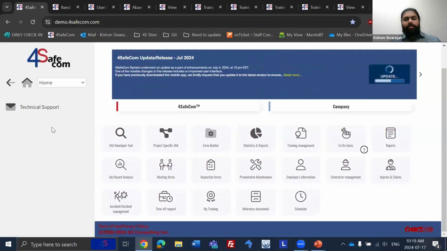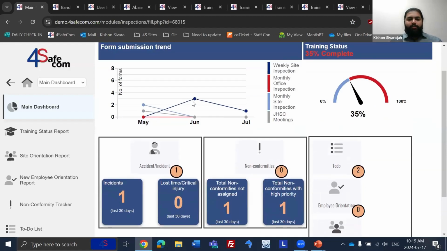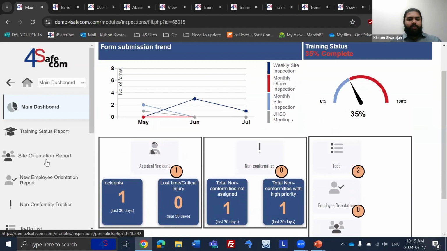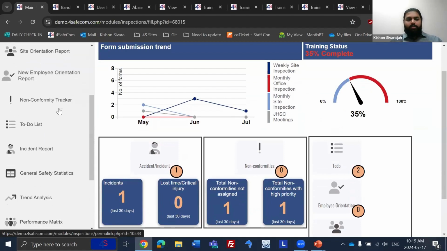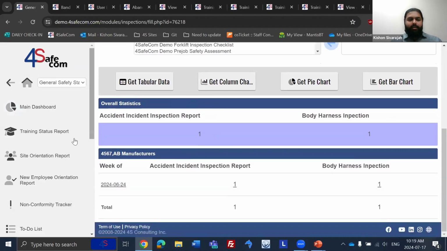Okay, to access the dashboard, you would have to go to the statistics and reports. This is basically where you would find the overall view of all the information in stats format of the 4S site. When you get in, you'll first be able to see a basic graph and the accidents and non-conformity to-do items or playlist, basic information on the main dashboard. We do have different tabs for each of the different types of reports. As Jenna said earlier, if we were to, for example, go to the general safety statistics, we'd be able to get our data for a specific form, see what has been submitted, and get the information.